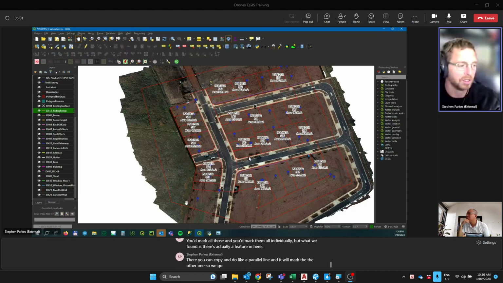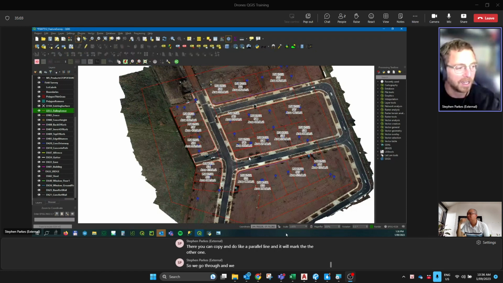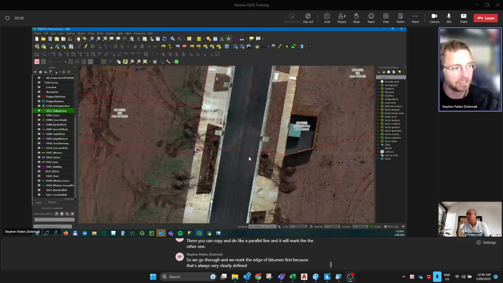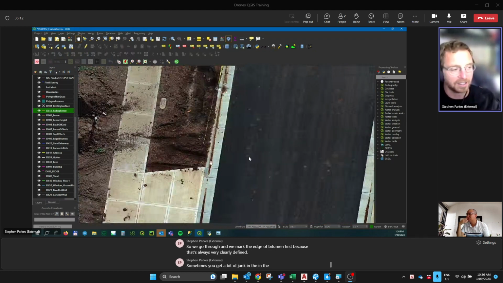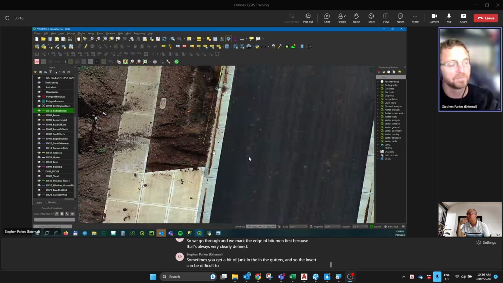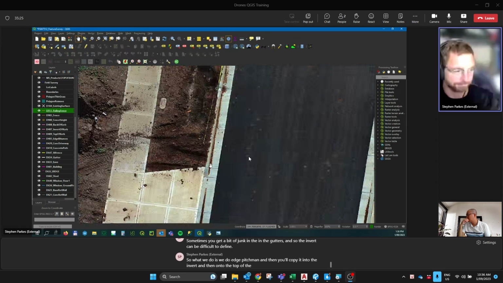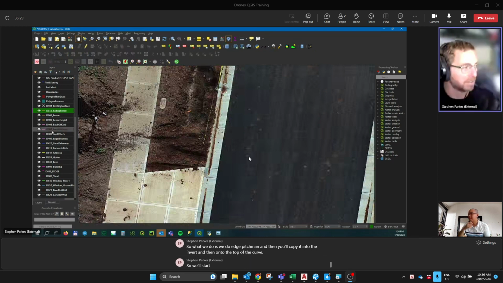So we go through and we mark the edge of bitumen first, because that's always very clearly defined. Sometimes you get a bit of junk in the gutters, and so the invert can be difficult to define. So what we do is we do edge of bitumen, and then you copy it into the invert and then onto the top of the curb.